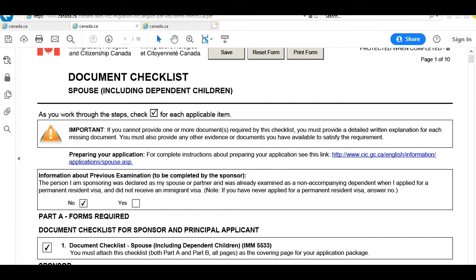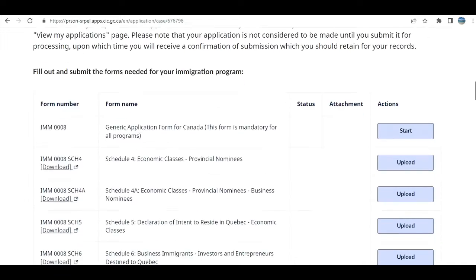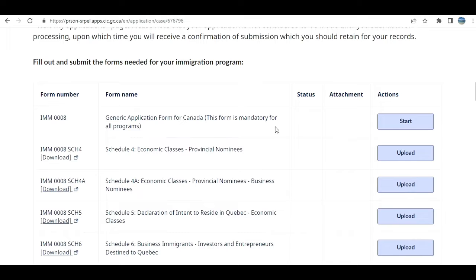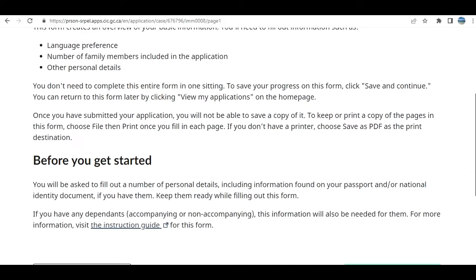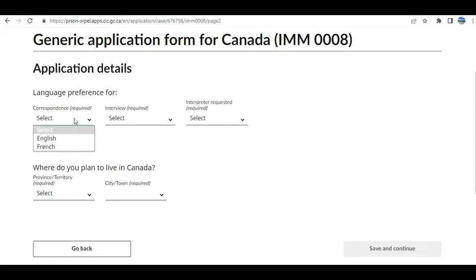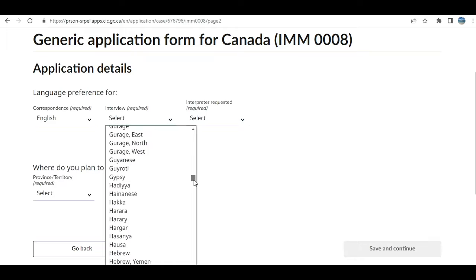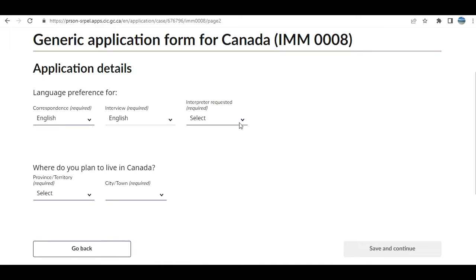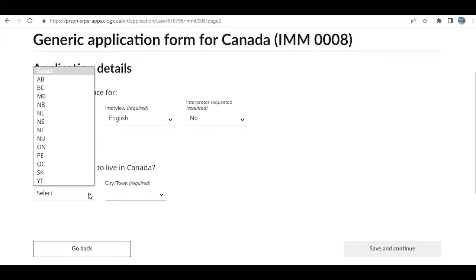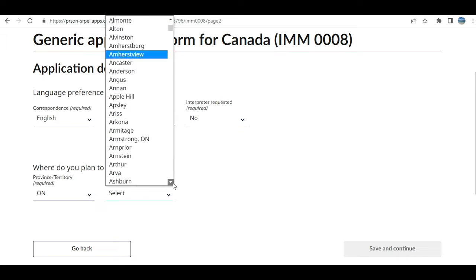Now let's go back to this, and we'll match it with the checklist that we have. Okay, the first is the generic form. This is mandatory for all. Okay, I'm going to click on continue. Language preference, English. Interview, if I put English, I need to scroll down and select, isn't it? English. Interpreter requested? No. Where do you plan to live? So I select Ontario. City, town. I select Toronto.